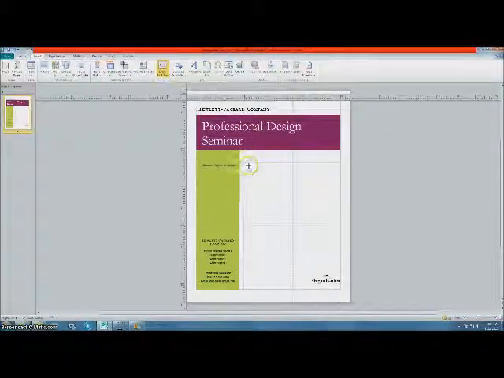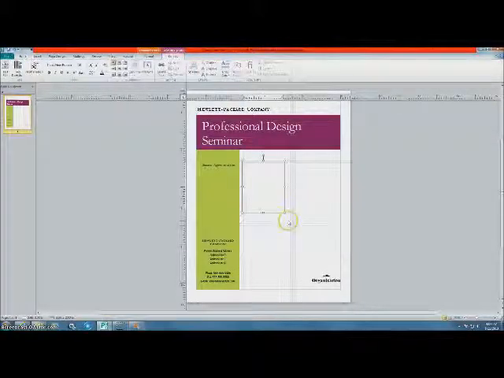So we are going to drag our mouse from 3 inches on the horizontal ruler and 3 3/4 on our vertical ruler, and drag to 5 on the horizontal and 6 1/4 on the vertical.